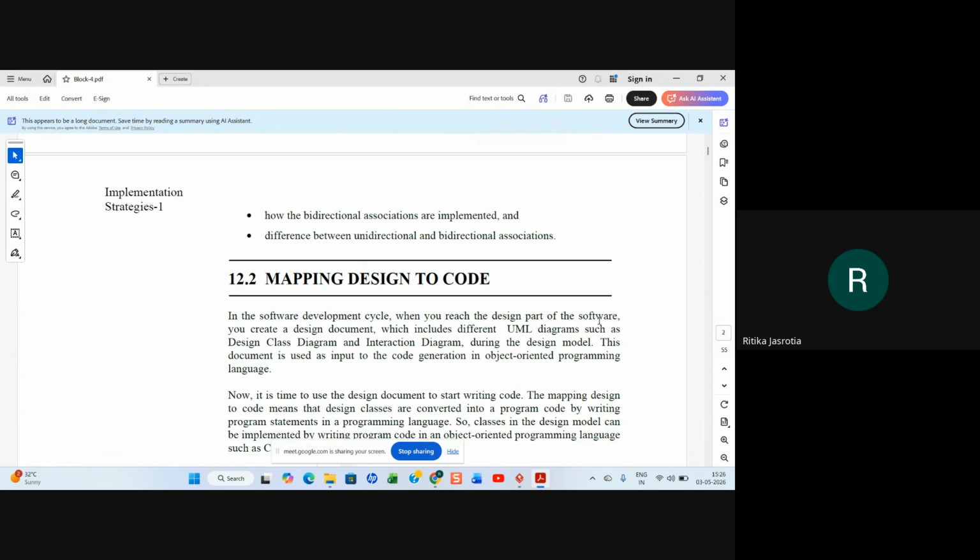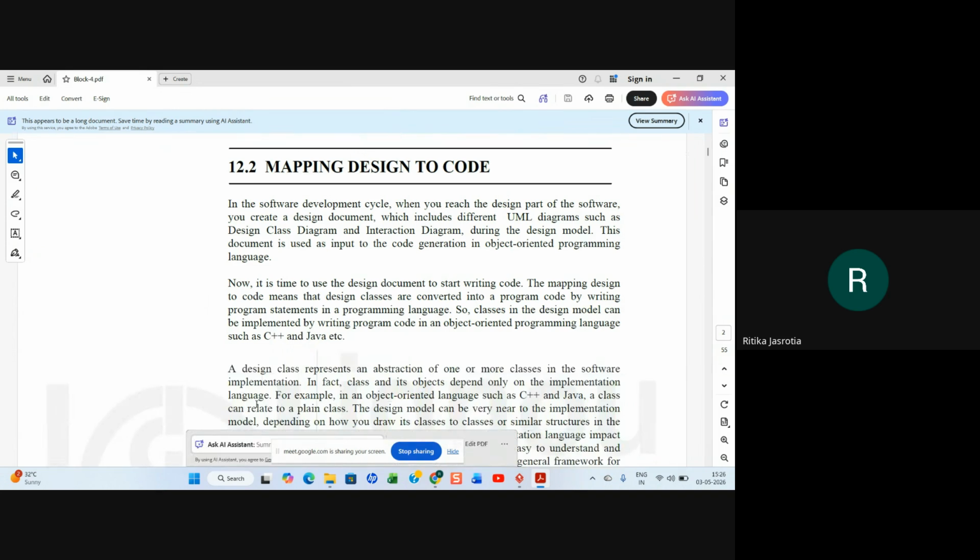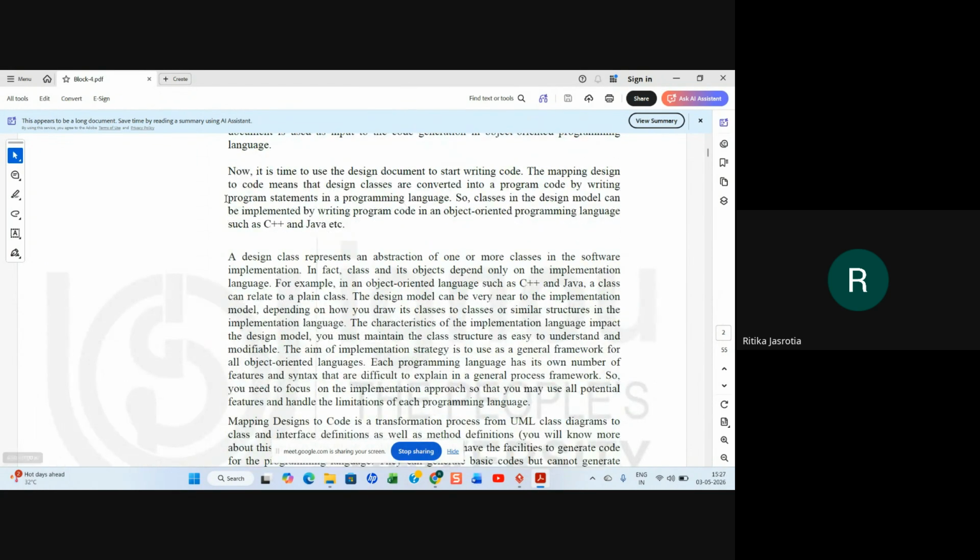When you reach the design part of the software, you can create a design document which includes different UML diagrams such as the class diagram and interaction diagram during the design model. This document is used as input to the code generation in an object-oriented programming language. Now it is time to use the design document to start writing code. Mapping design to code means that design classes are converted into program code by writing program statements in a programming language. So classes in the design model can be implemented by writing program code in an object-oriented programming language such as C++, Java, or Python.